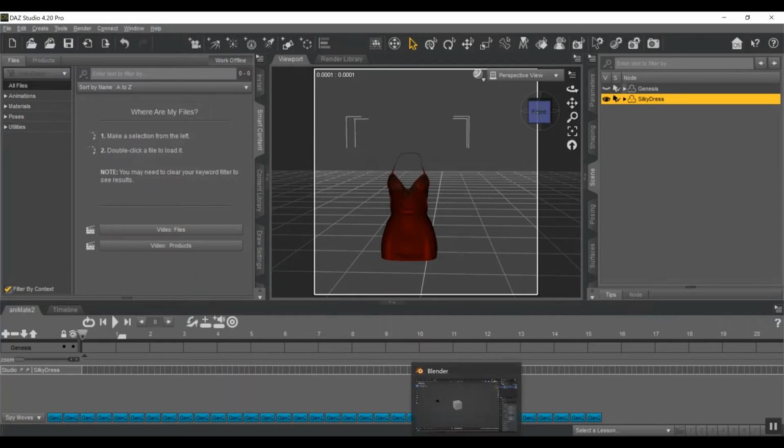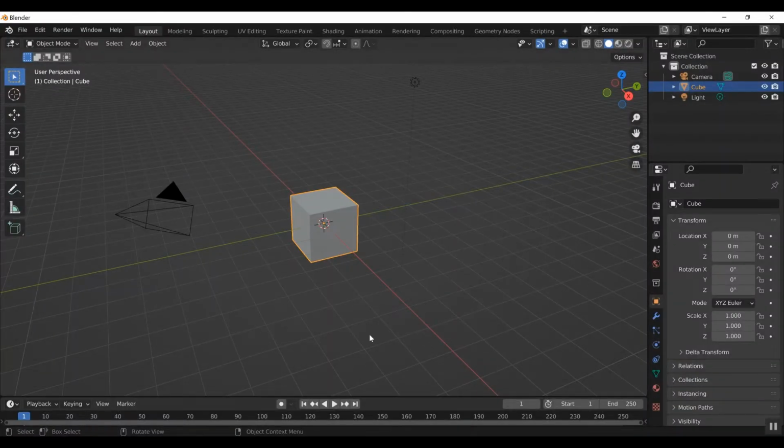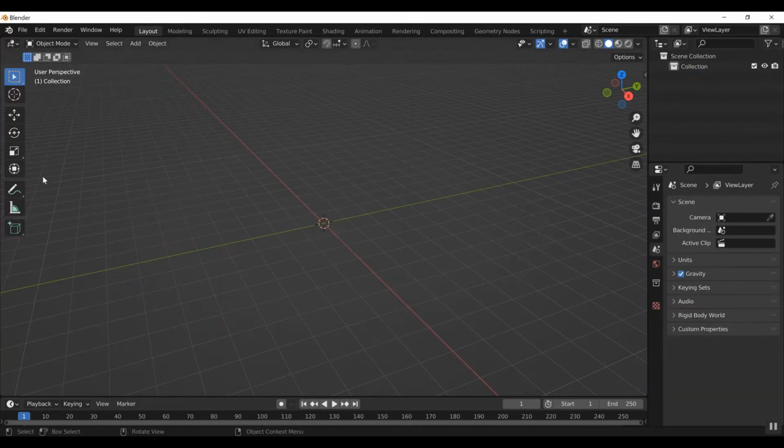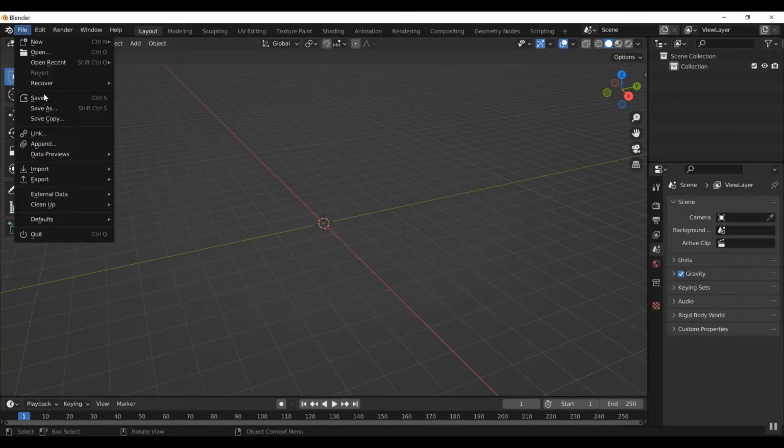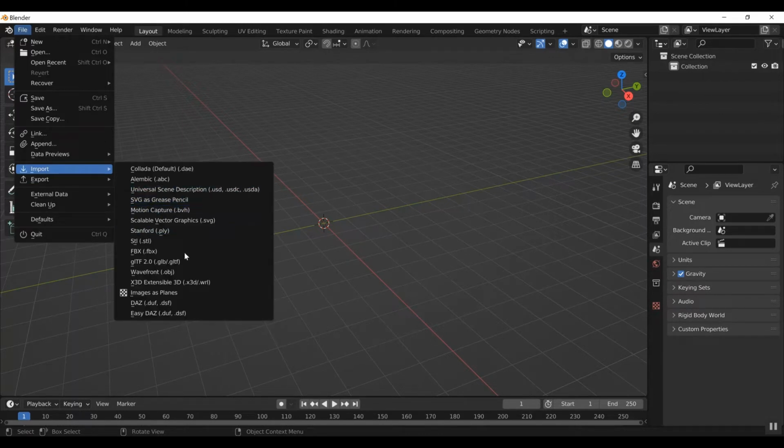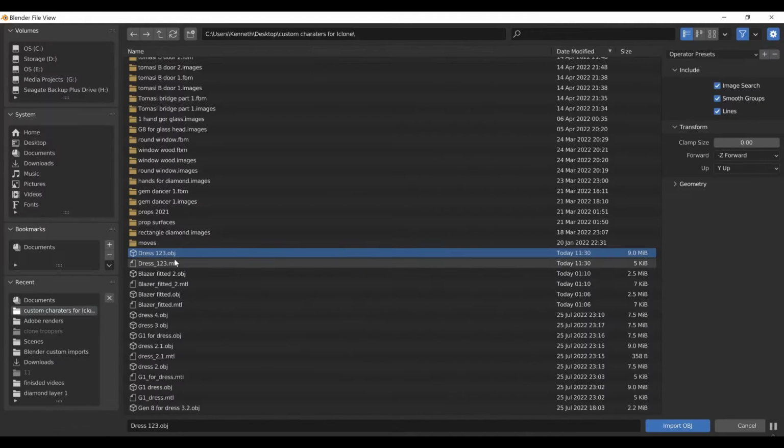Now I'm going to switch over to Blender, and it makes your life a lot easier if you keep both programs open during this entire time you're working. It's an Occam's razor moment. Just keep it simple. Now I'm going to get rid of everything in this scene because I really don't need it for this. Come up to File, Import, find Wavefront OBJ, Dress 123, and make sure you have the OBJ and not the MTL file because they'll have the same name, but the OBJ is what you want.